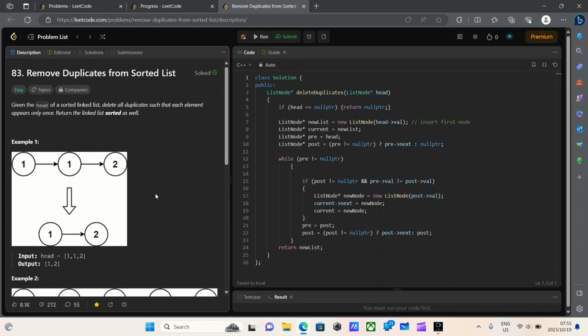Welcome back. Today we'll be covering LeetCode problem 83, remove duplicates from sorted list. We have a little description right here: given the head of a sorted linked list, delete all duplicates such that each element appears only once. And we must return the linked list sorted as well.